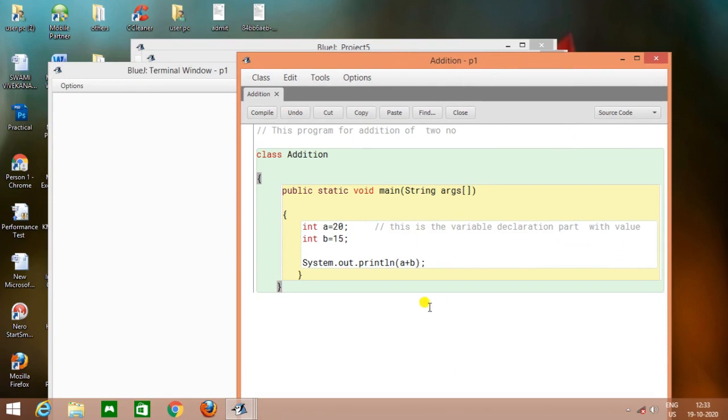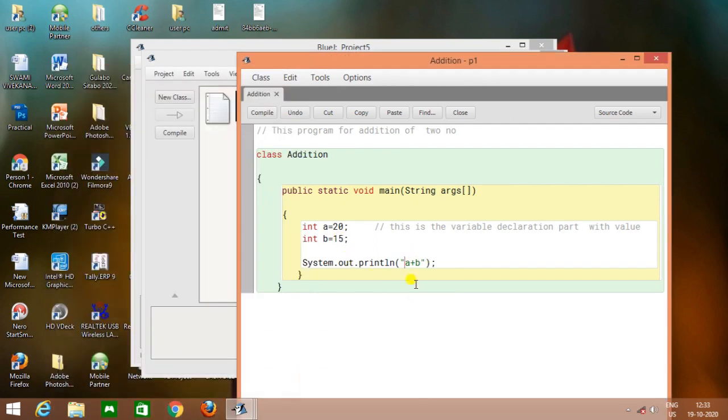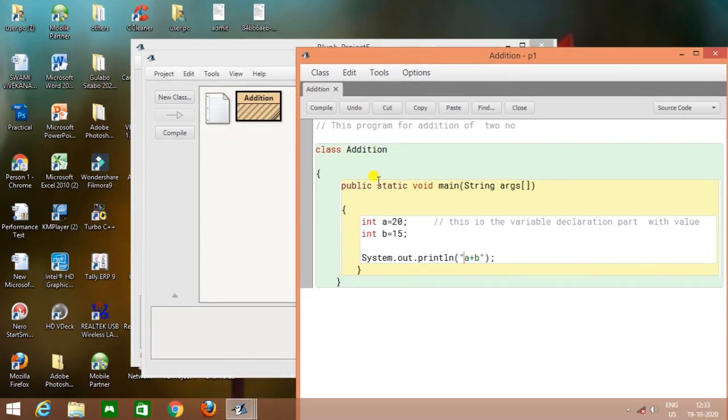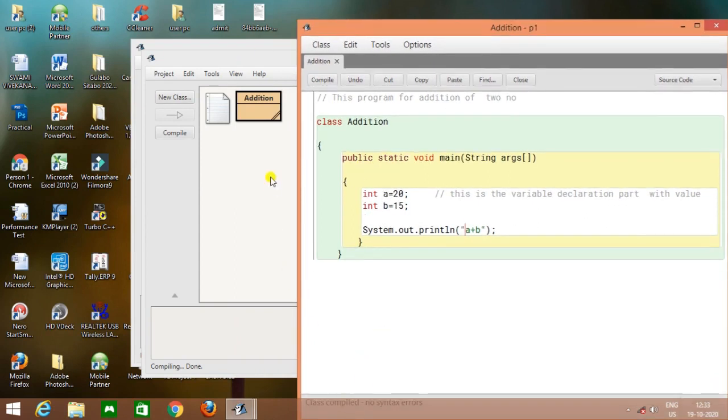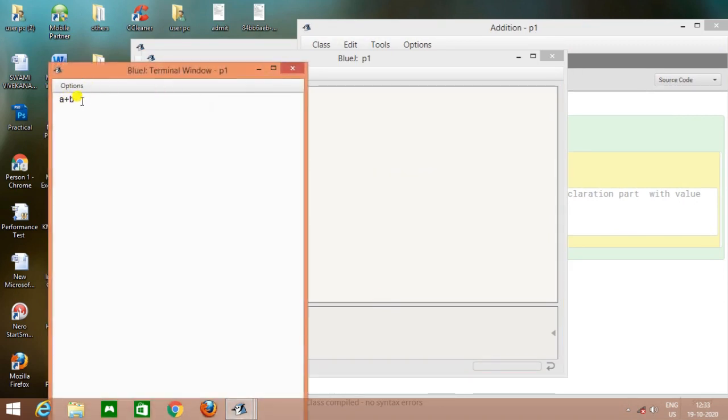Suppose I'm writing here, see this one, what will be the change? Suppose I'm giving the inverted comma here. Clear? So what will be the output? Now let me show you. I'm giving the inverted comma, then compile it and run. See, only a plus b you will get. It will not print the value of a and b.